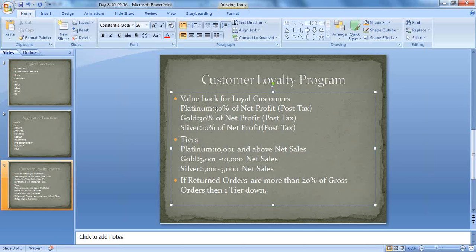Of course, it is after the tax, because I have already paid the tax. So by excluding tax only, I want to compute this 50% or 30%. Just like that, for silver customer, it is 10%. That is my primary publicity stunt, but there is a star mark.